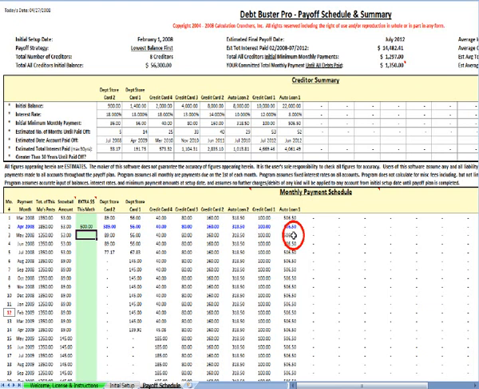And that concludes this demonstration of the DebtBuster Pro debt management software. This program has helped many people to get out of debt, and it can help you too.